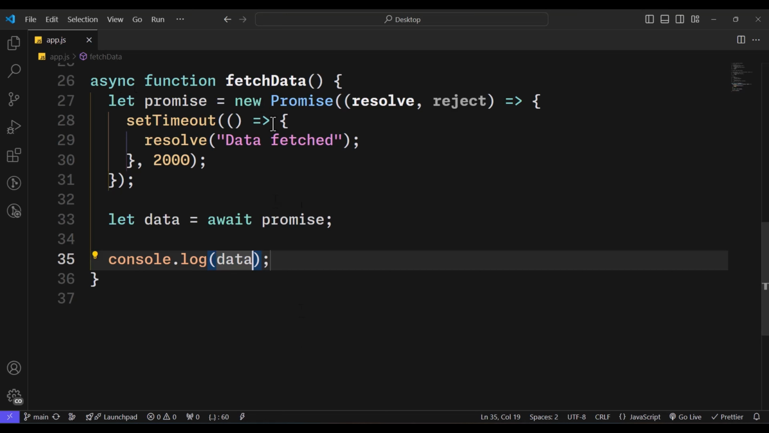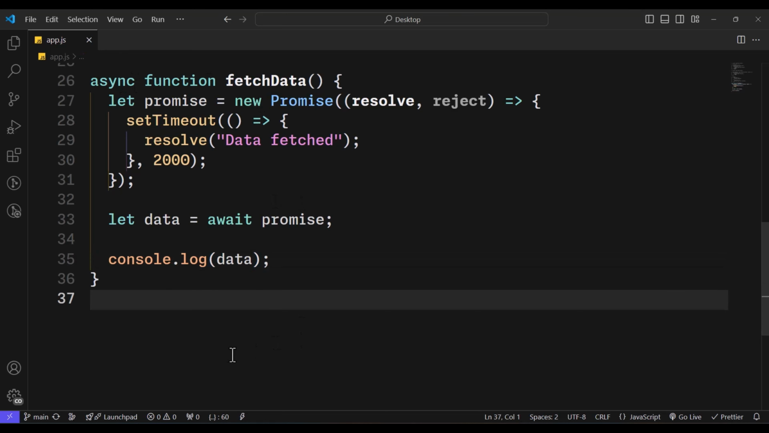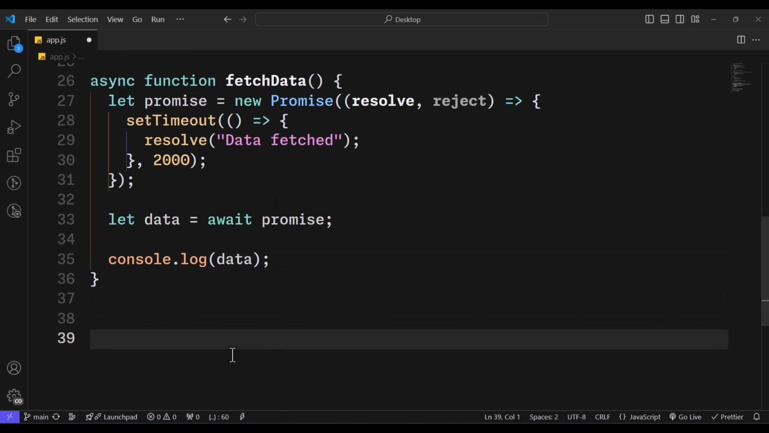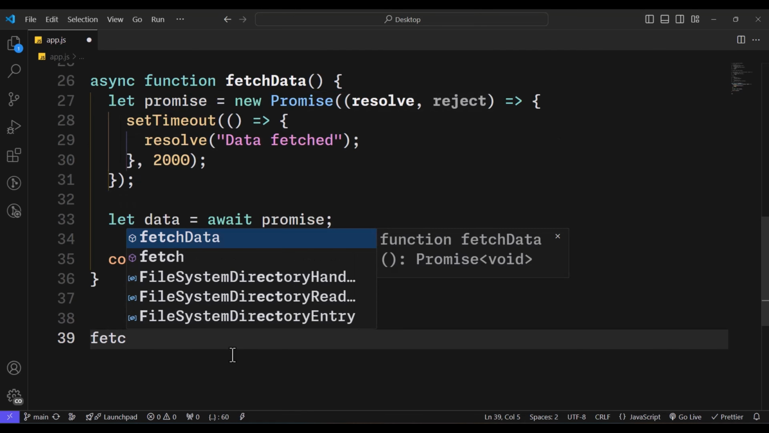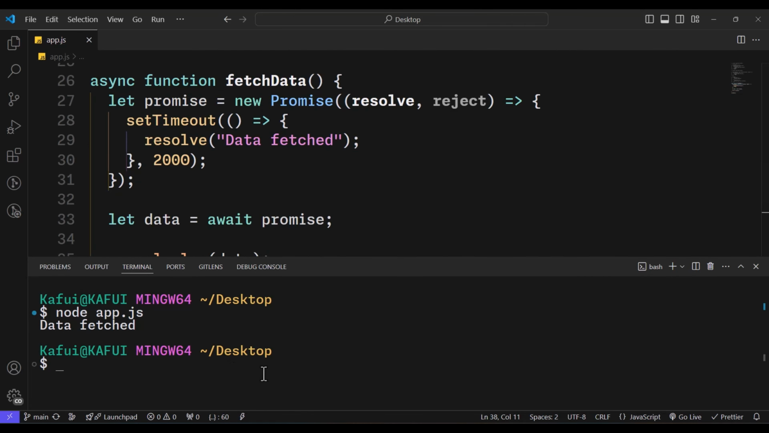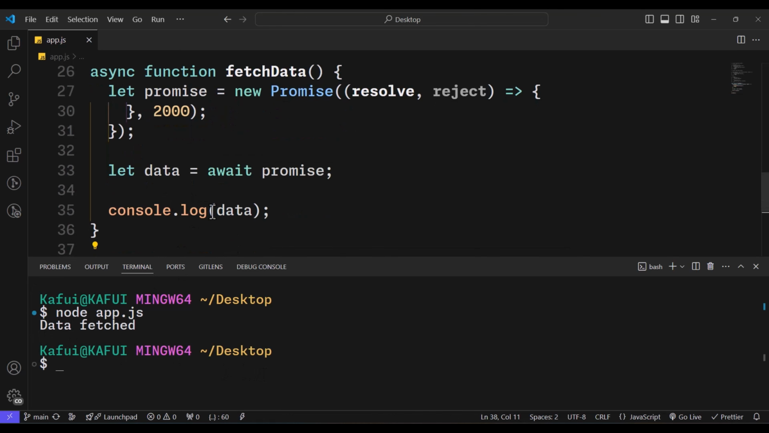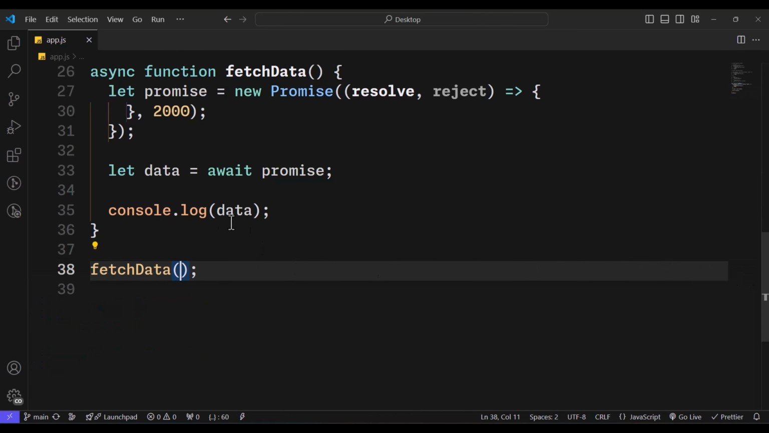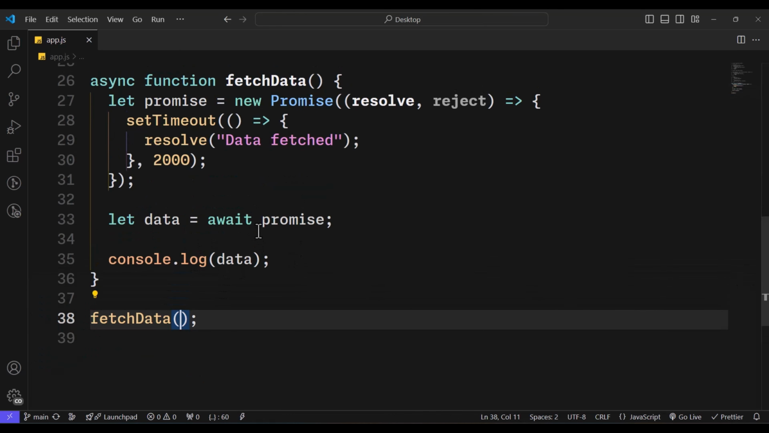So since this is a function declaration, when we run our code, nothing will happen. So whenever we define a function, we have to call the function or execute the function before we can get whatever logic is being written in the function. So when I run my code in 2 seconds, we get data fetch for us. So this is how we use the async await keyword to write asynchronous programming or promises in JavaScript to make it look as if it is synchronous code, but it is what?